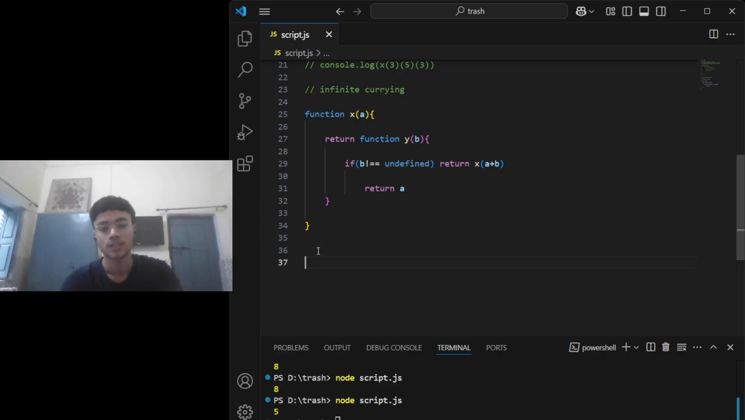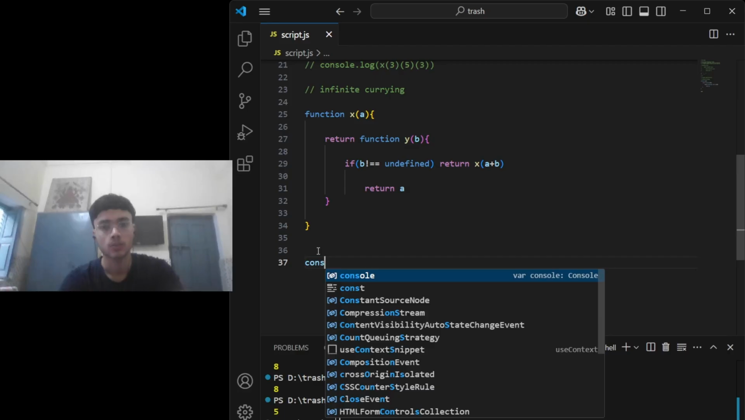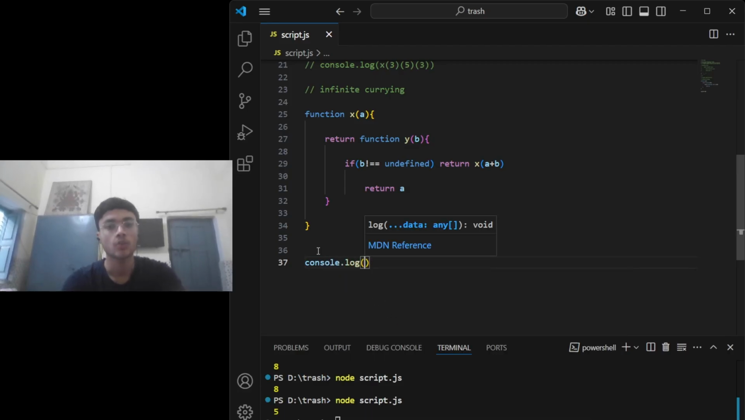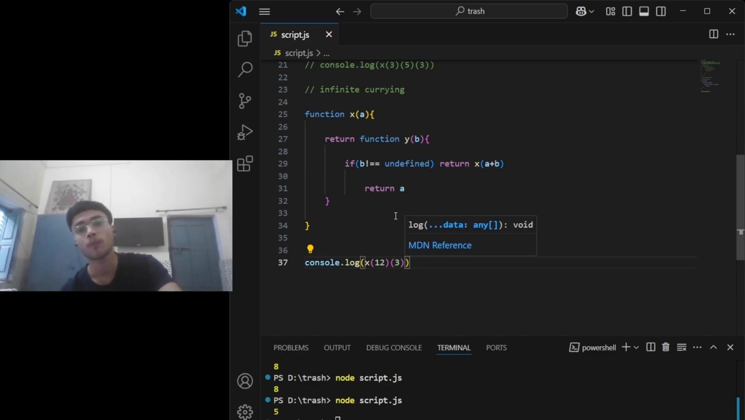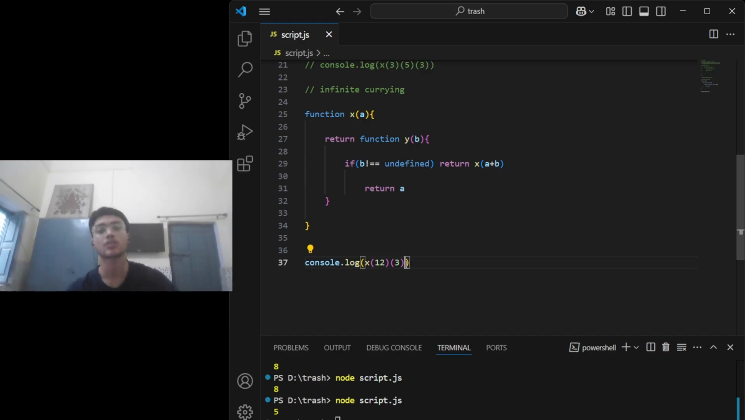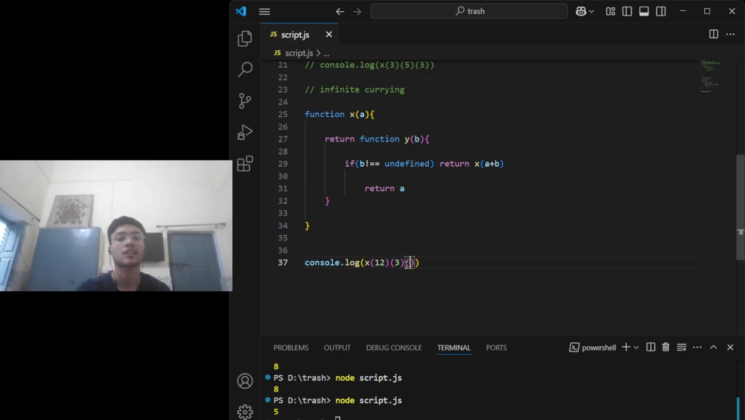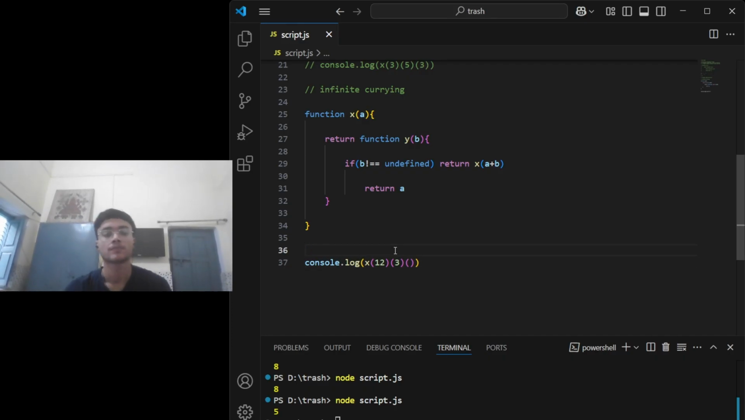Okay, so the way I'm going to call this is something like this. First we are going to pass the value for a, then we are going to pass the value for b. And to stop the execution of this function, first understand the syntax. Here, to stop the execution, I'm going to pass simply nothing inside of this function. So how is this going to work?